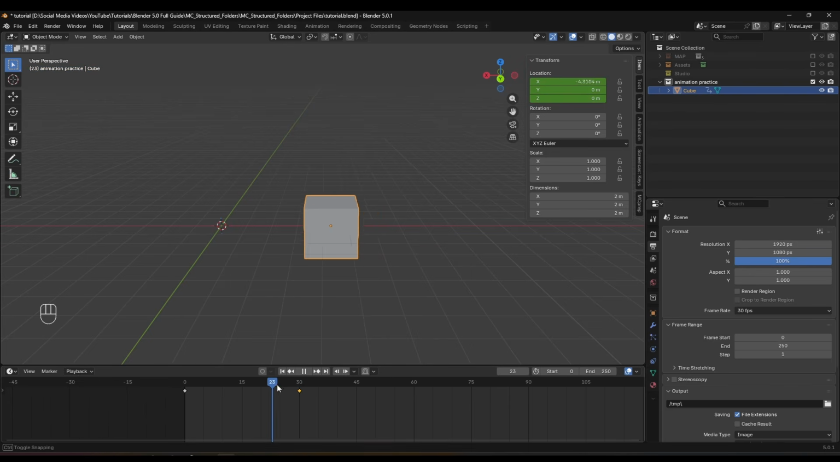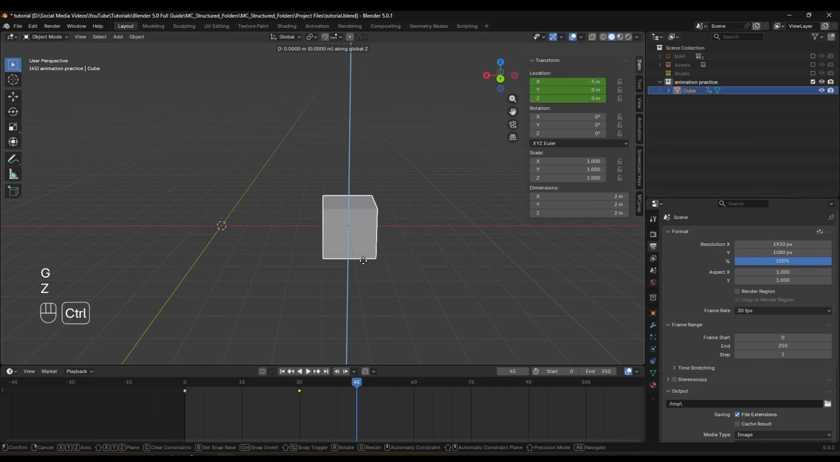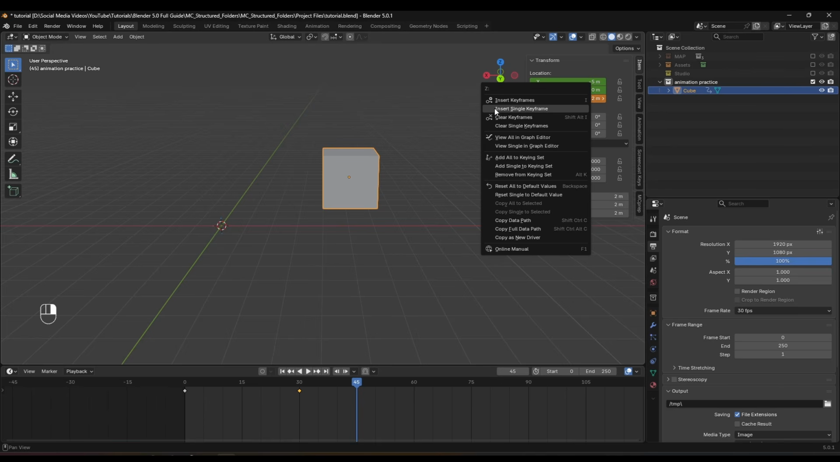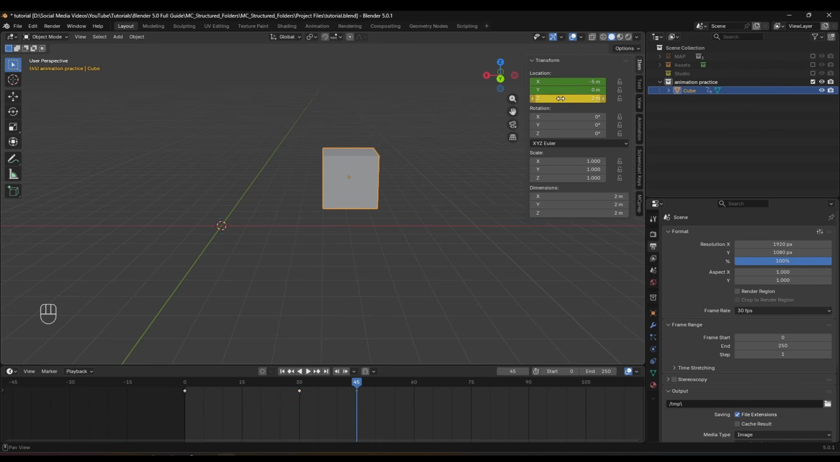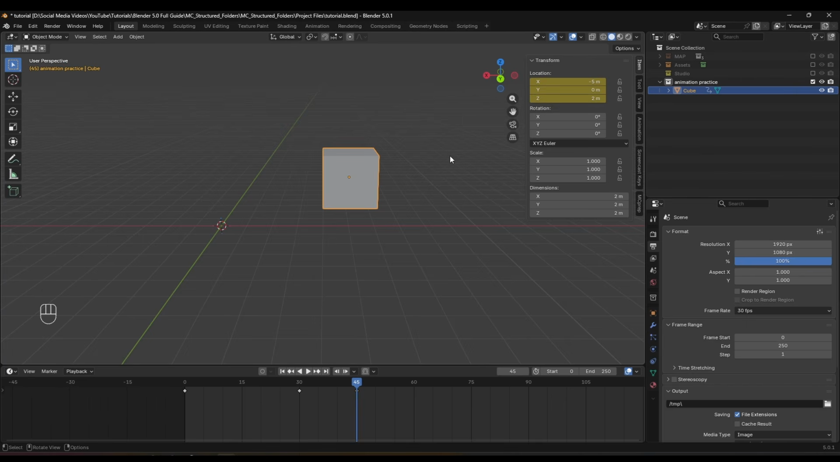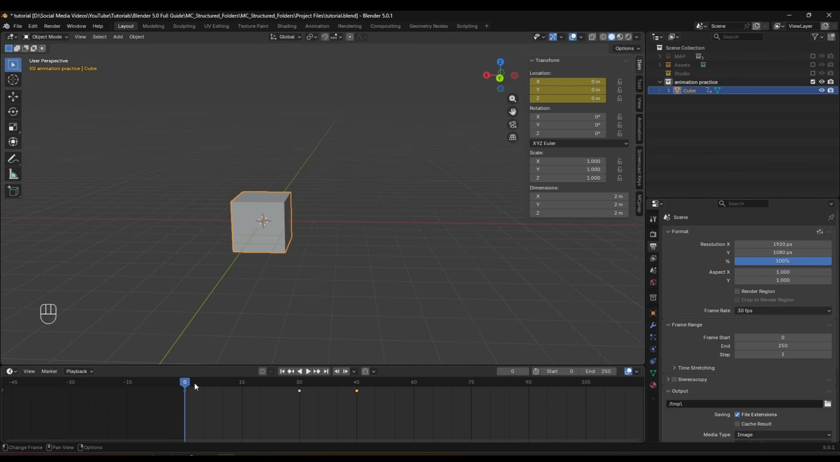But if I go to frame 45, for example, and then press G and then Z and then move it up by 2 meters, you can see the value is dark orange, which is telling me that I moved the object, but I did not confirm the movement yet, which is why I need to press K, location. Or another thing I can do is hover over the Z, right click, and then click Insert Single Keyframe. And that's going to insert the keyframe on Z. Or I can right click and Insert Keyframes, and it's going to insert keyframes on every value, X, Y, and Z.